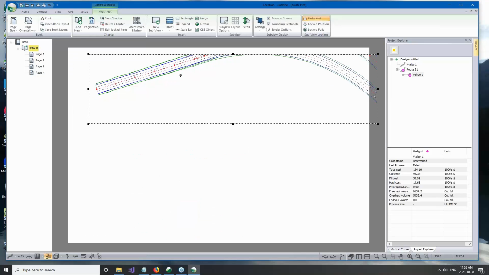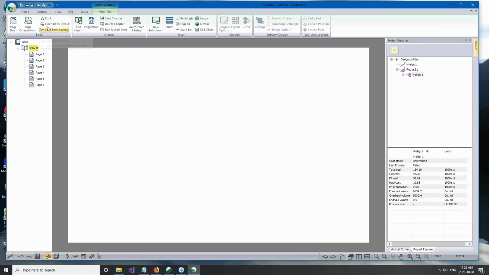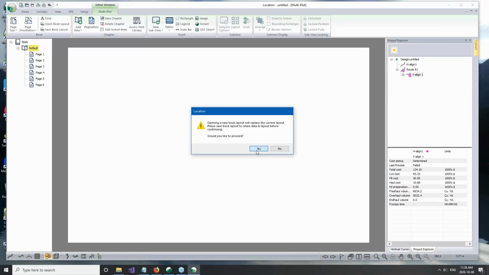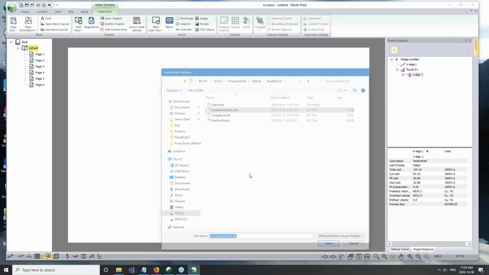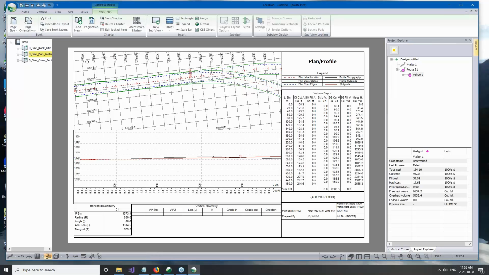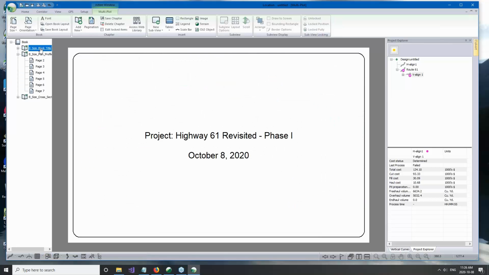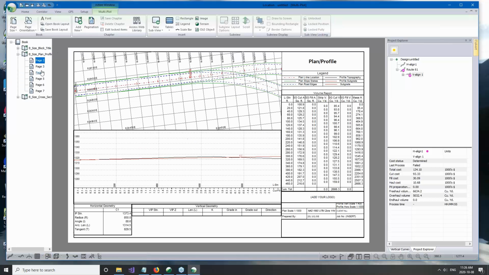I'm just going to delete these for a sec, and I'm going to open a book layout, place the current layout. I got one called construction doc. Let's just open that up. You can see there's one that's obviously been prepared before, but it's got information the way you like it. And in this case, you can see there's a title block, and then I've got different pages.